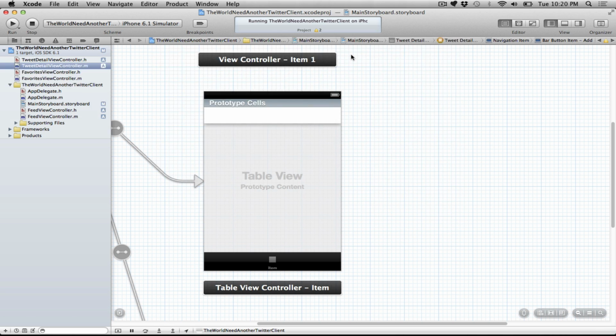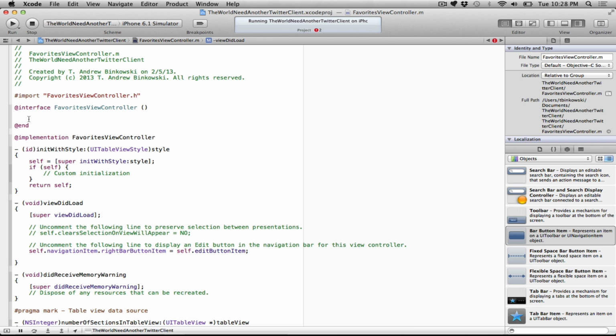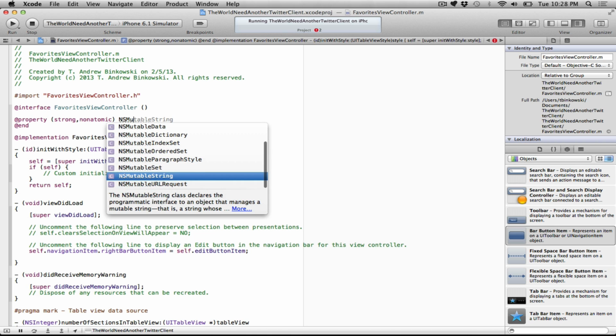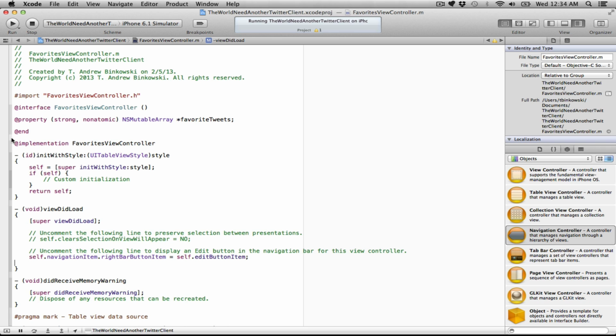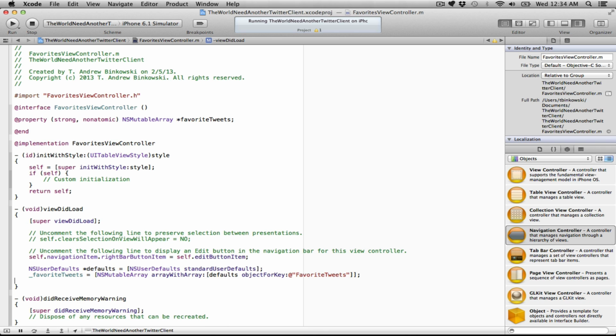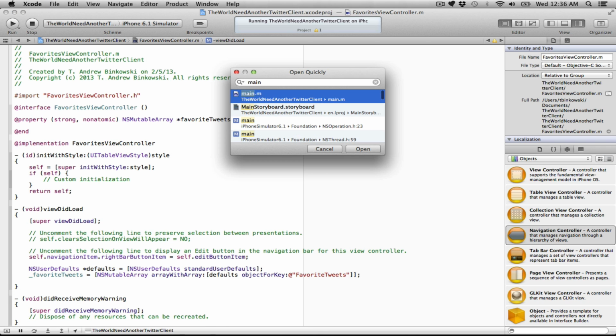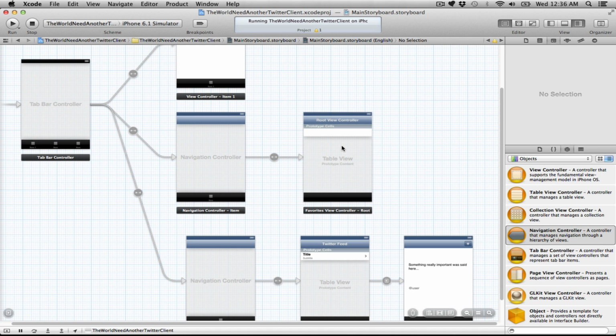We're going to add a class extension property called favorite tweets of type NS mutable array. This will be the local storage for our favorite tweets from NS user defaults. In our viewDidLoad method, we're going to fill our favorite tweets with the data from our NS user defaults favorite tweet object.